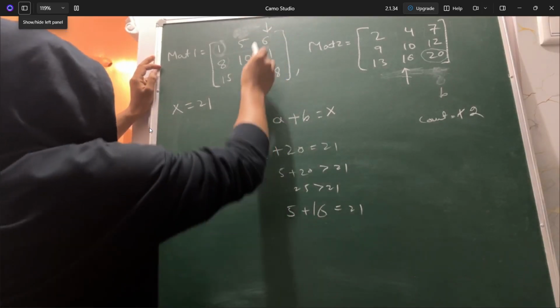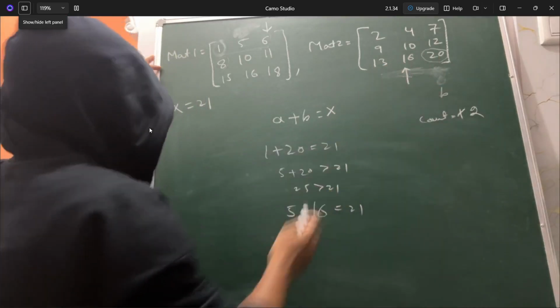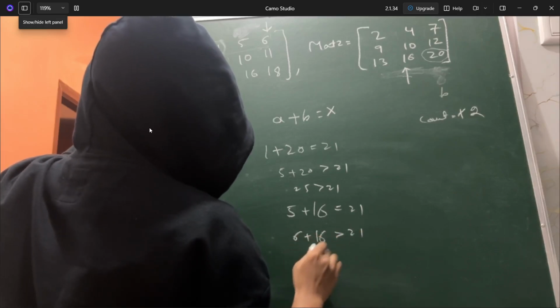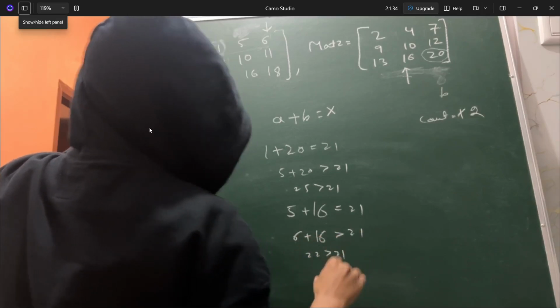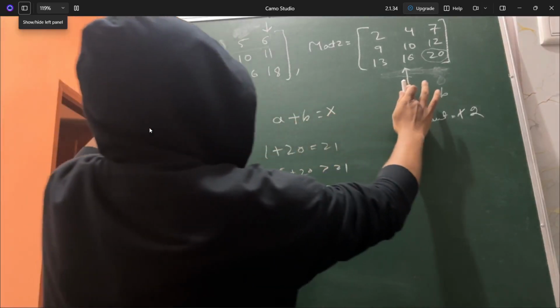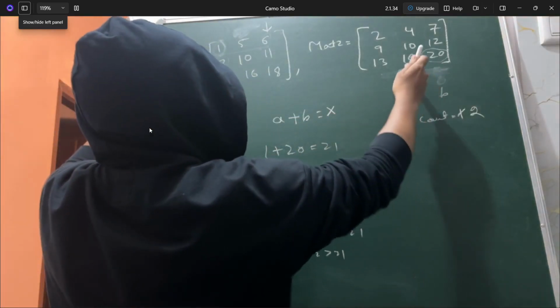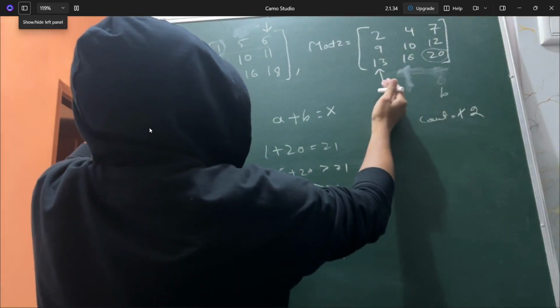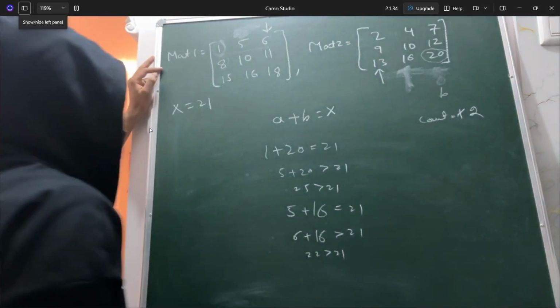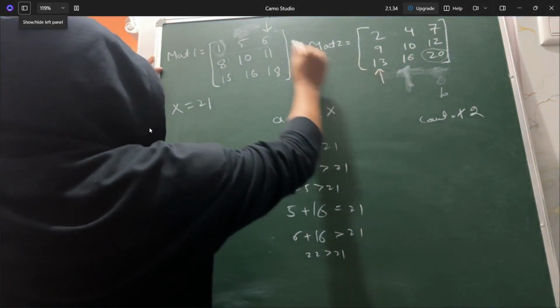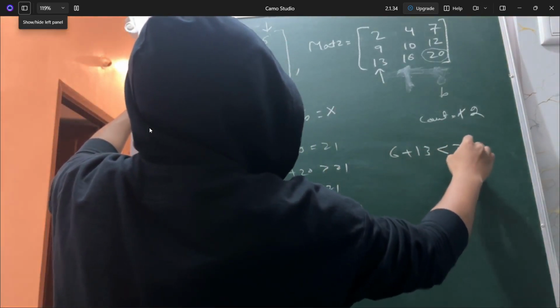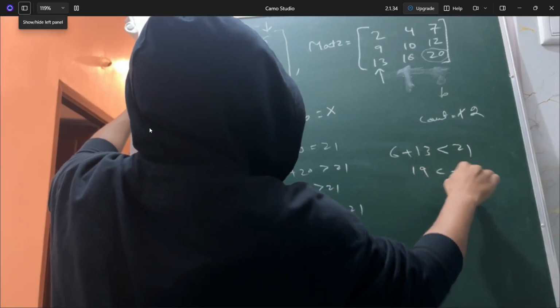Okay, now it is 6 plus 16. 6 plus 16 is greater than 21. It is 22. So if it is greater, we'll have to decrease the pointer, I mean reduce the value. So we'll be decreasing the second matrix pointer. Now if you see, 6 plus 13, which is less than 21. Okay, this is 19, less than 21.